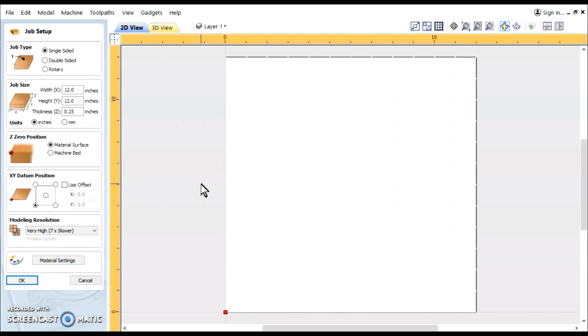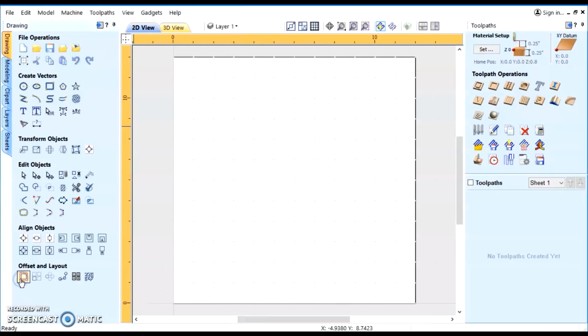Today we're going to talk about 3D clip art models and how to determine their thickness. So let's get started here. We have a material board, 12 by 12, and I'm going to make it a 1/4 inch thick for the time being. Material top to the surface, XY datum in the lower left hand corner.